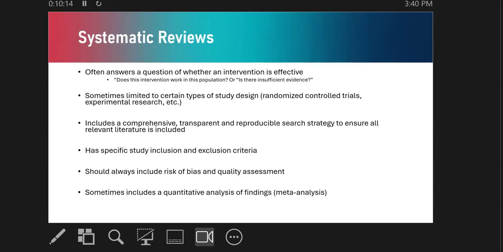So the question in a systematic review is a really important part of the systematic review. We'll get into these in just a little bit. But it's often looking at what is the effect of intervention X on population Y in achieving Z outcomes, right? So there's often these 3 parts to the question. Oftentimes a systematic review will be limited to a certain type of study design, maybe a randomized control trial.